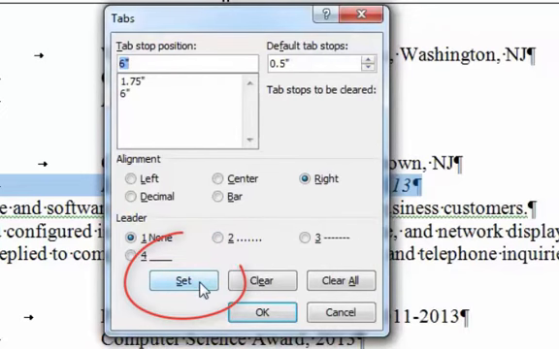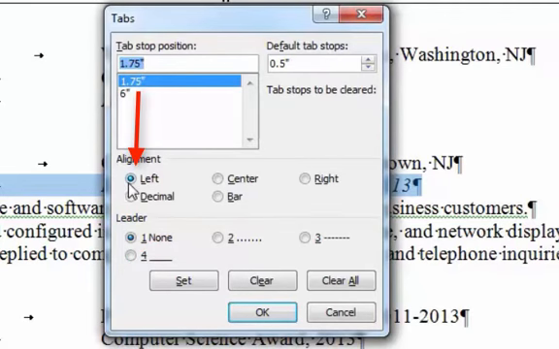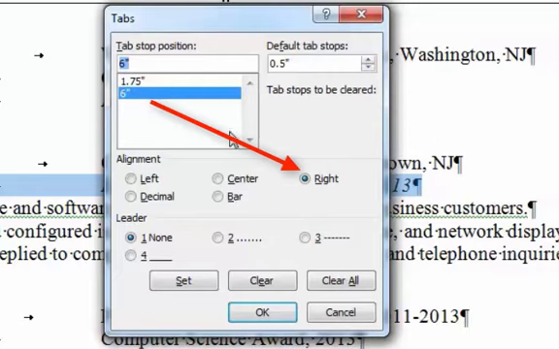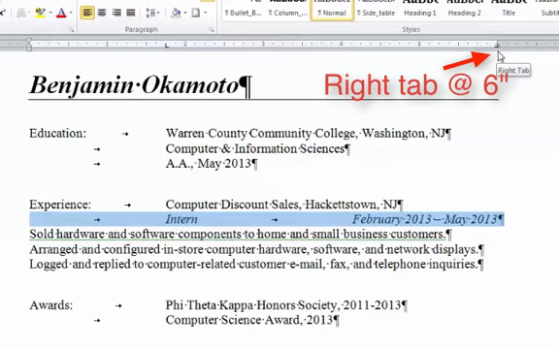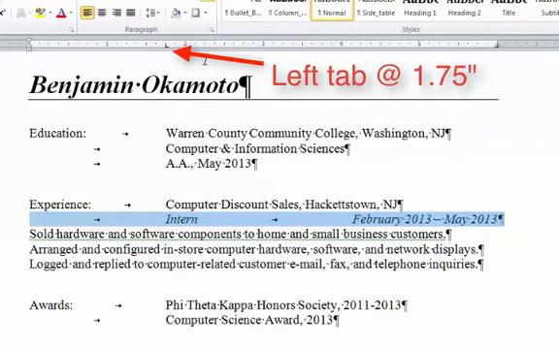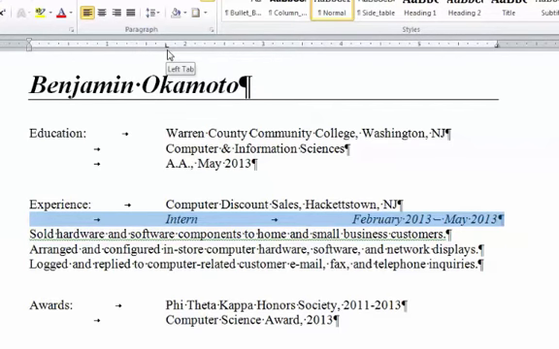I'm going to hit set, and when I hit set, notice it gets added to the list. So there's two tabs, one at 1.75, which is a left tab, and then one at 6 inches, which is a right tab. So I already set both of these. I don't have to hit set again. I'm just going to hit OK. And what that does is you can see it sets the tab up here. There's a right tab that's set at 6 inches, and there's a left tab up here that's set at 1.75, which we set initially.